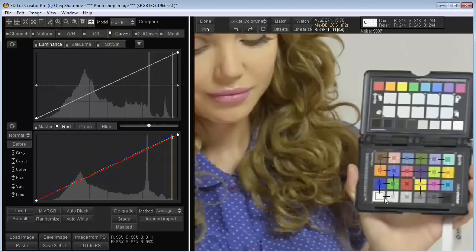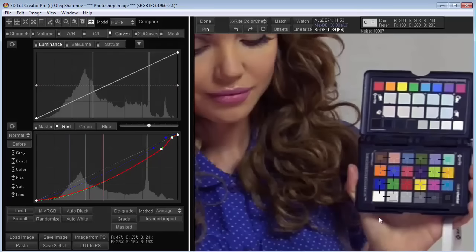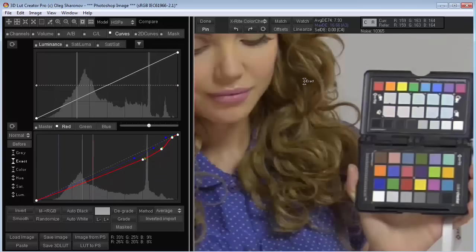Now select the next patch. Select the exact tool. First click on the reference color to select it, then click the current color to change it. I go on to the next color, click on the reference and the current color. And so on.